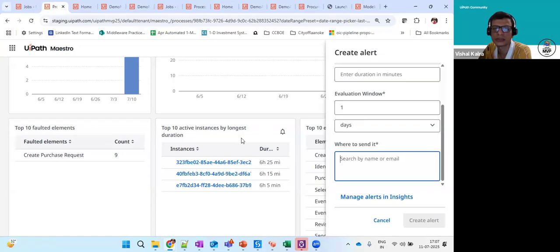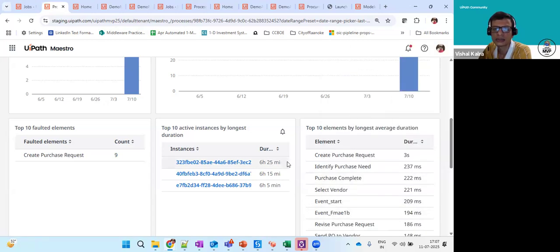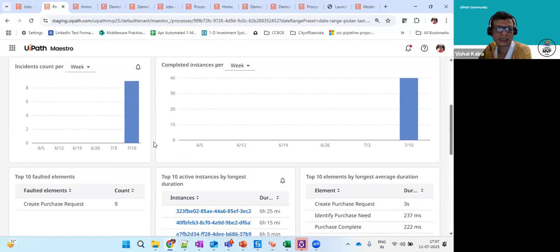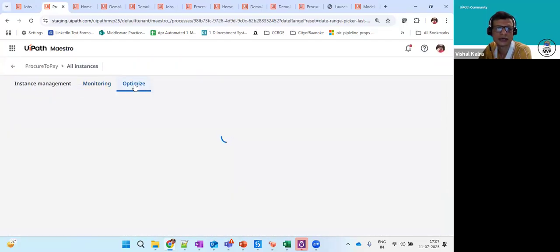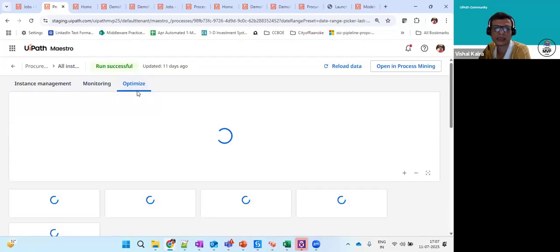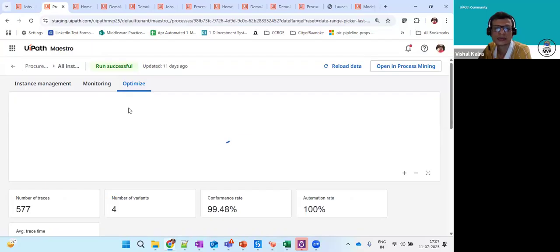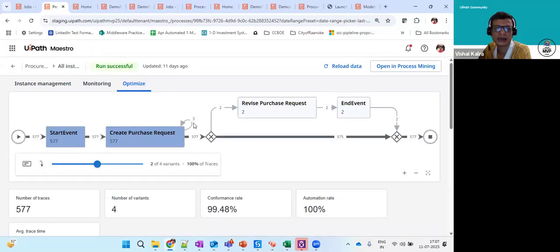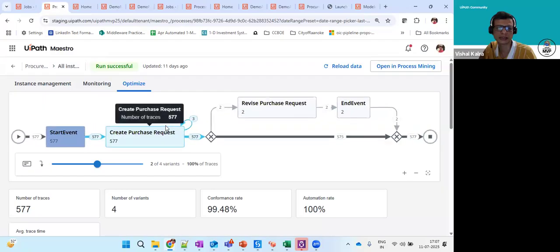So you don't need to come here over and over again. That's what you can do. And you can manage these alerts in Insights. So this is a plugin directly to Insights basically. Of course, to see all of this, you should also have the Insights license, I think. And if I go to optimize, this is like the process mining plugin. Here it will show you the steps which are failing and where there are things possible for improvement. For this, I think you need the process mining license as well.